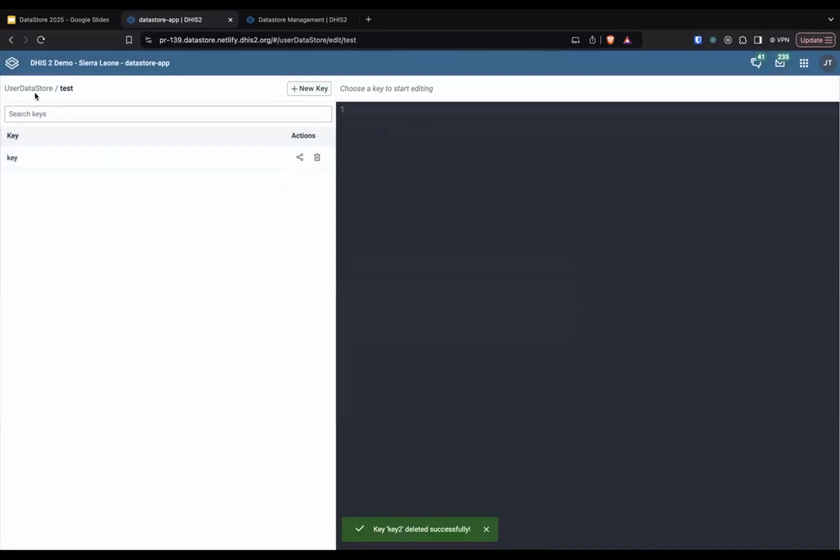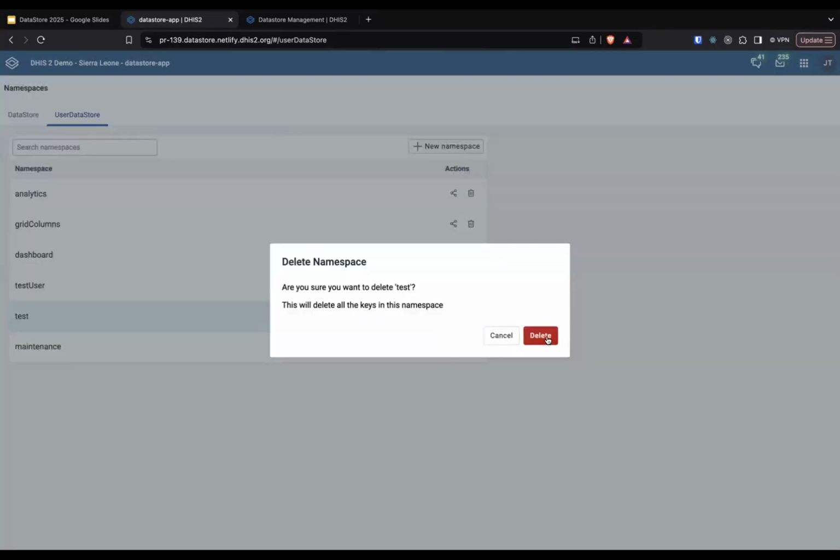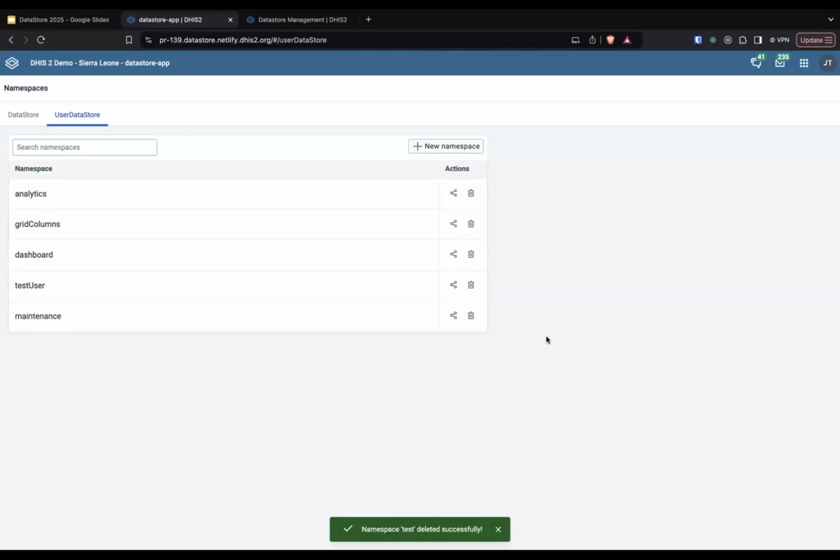If I wanted to be able to delete an entire namespace, I would go back to the list of all the namespaces in the data store and click on the delete icon. It asks for confirmation that I actually do want to delete the namespace and all its keys, and I delete that.